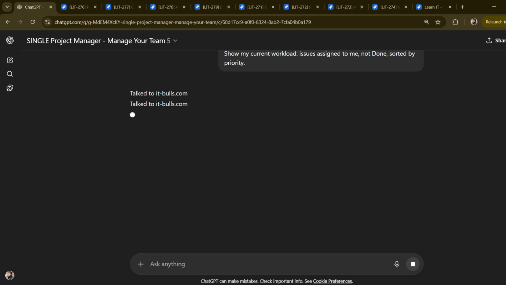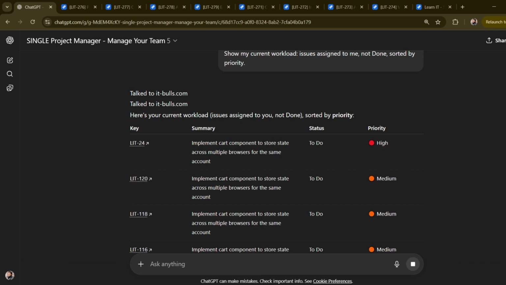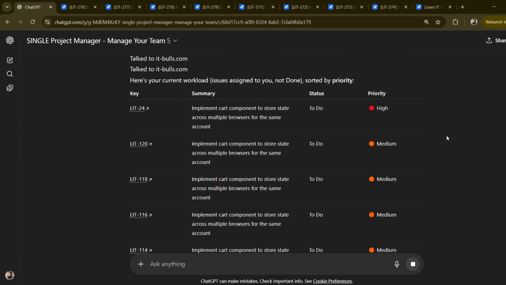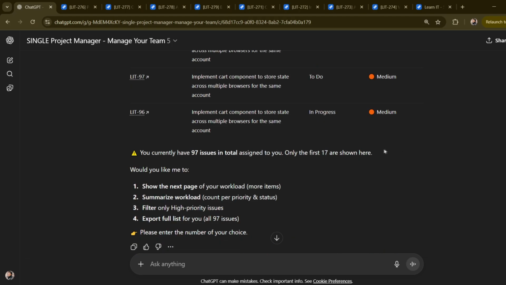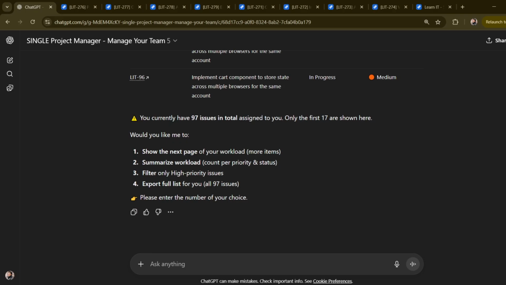If there are more than 20 results, it also shows me the total count and suggests moving to the next page. So I can just ask it to show me my remaining items. This way I can paginate through the entire list without losing track.